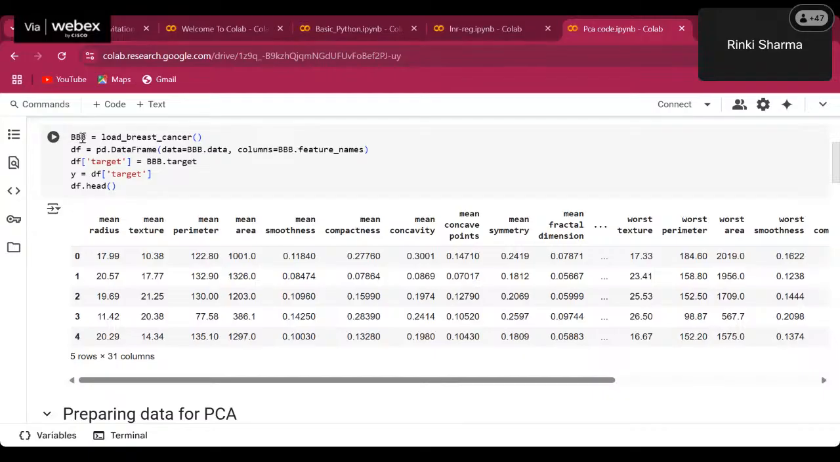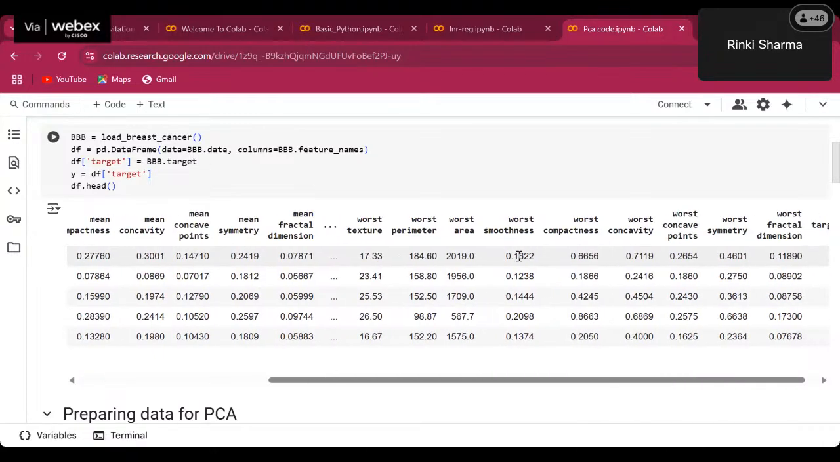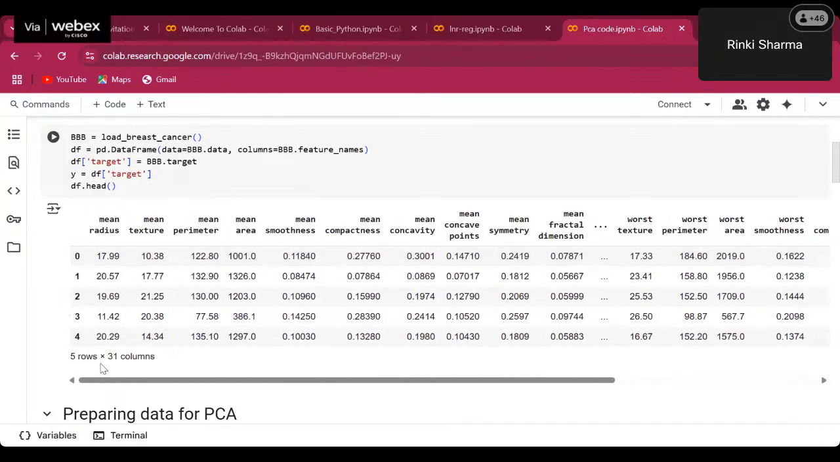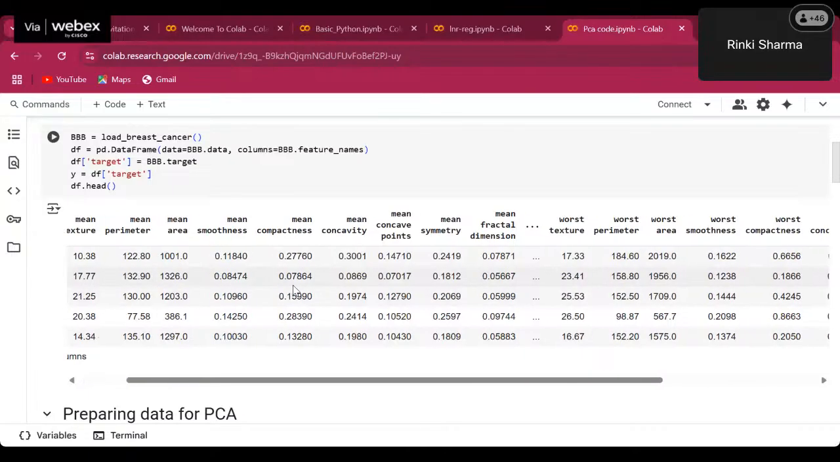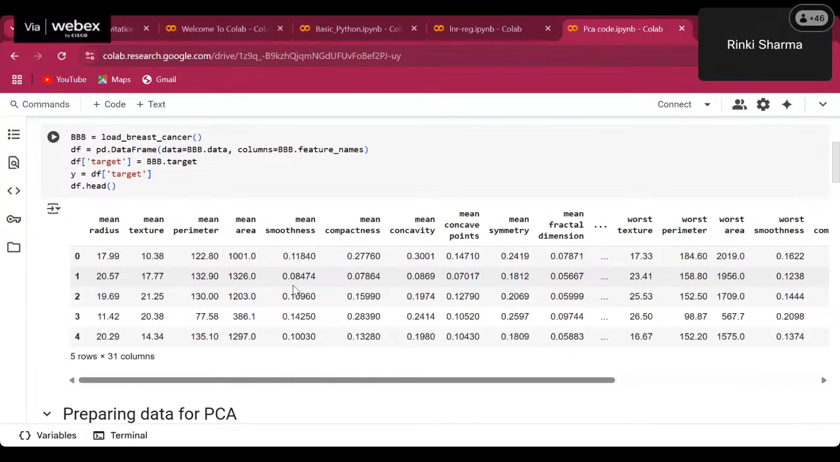So first we define a variable which considers the whole data set. So BBB is a variable which contains the whole breast cancer data set, and we create a data frame for this breast cancer data set. You can see this data. It is the head, so it has 5 rows, but it has 31 columns. So the last column is the target. So we can see here the 30 features for the breast cancer data set. And the target column will be taken from the target column of the DF data frame.